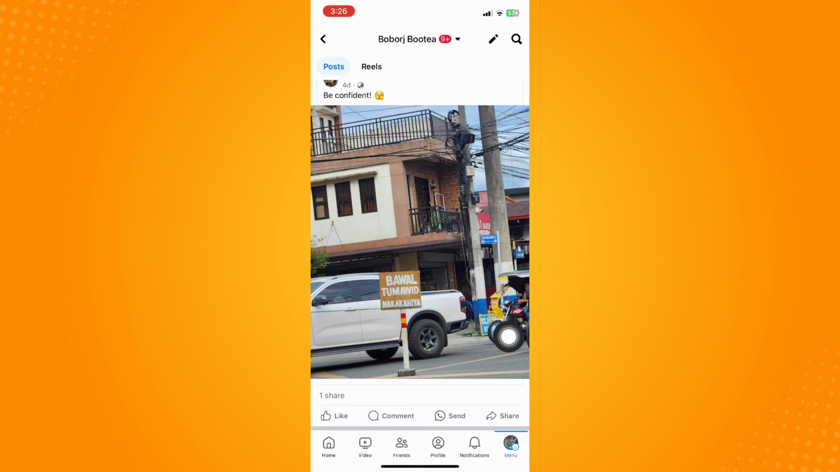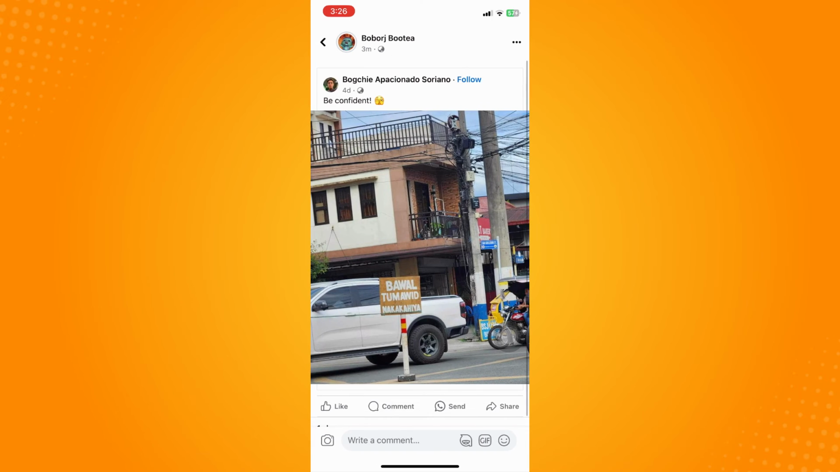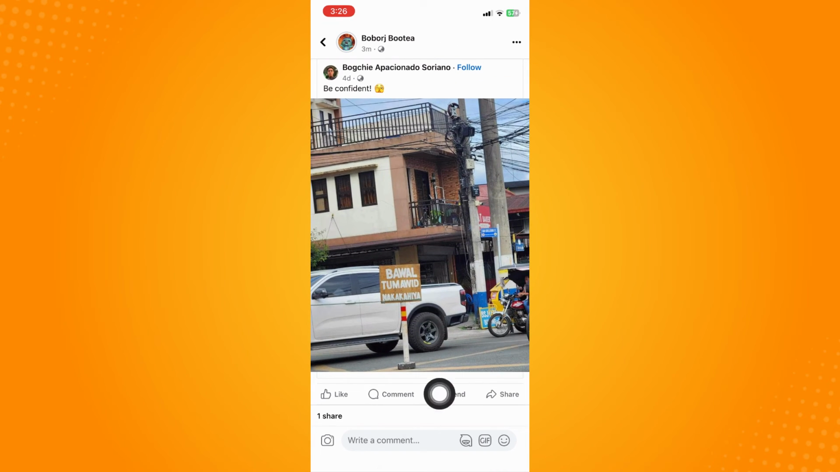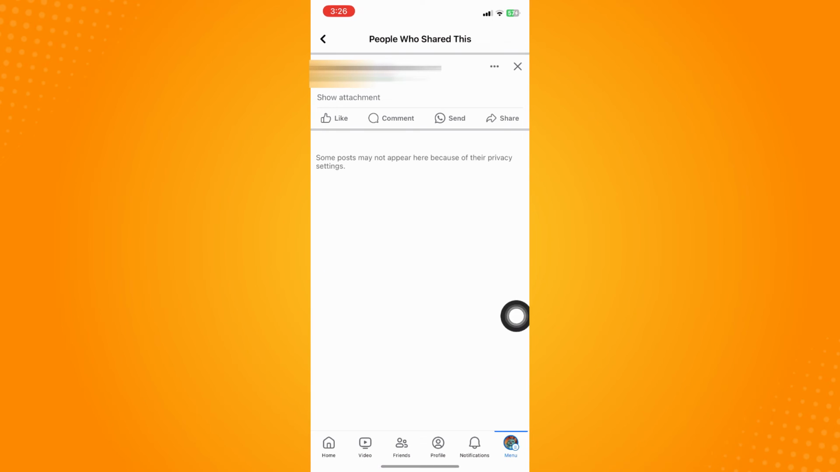Now, to be able to see who shared your post, all you have to do is click on that one share. Just scroll a little bit, and now it's on the bottom part right now. Click on that, and as you can see, all the people who shared this post will pop out. And basically, that is how you see who shared your post.